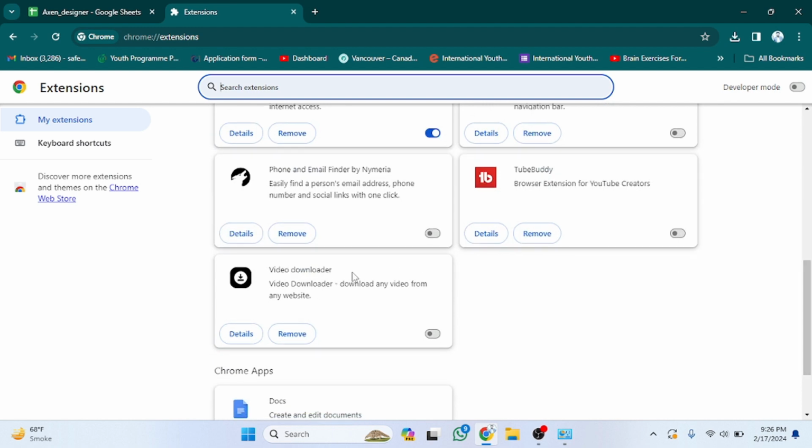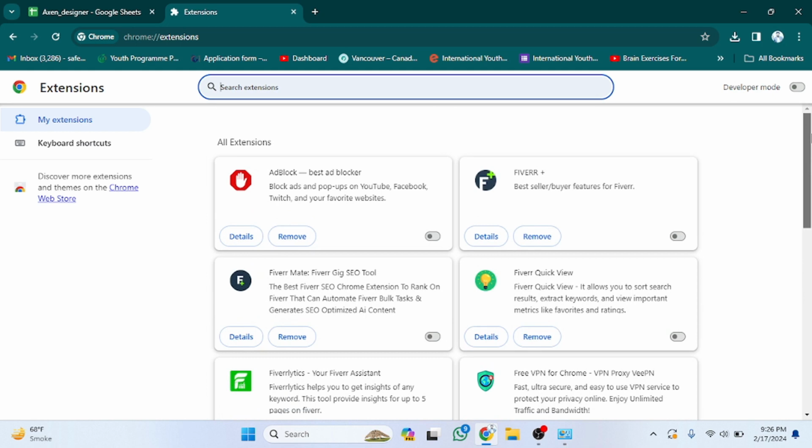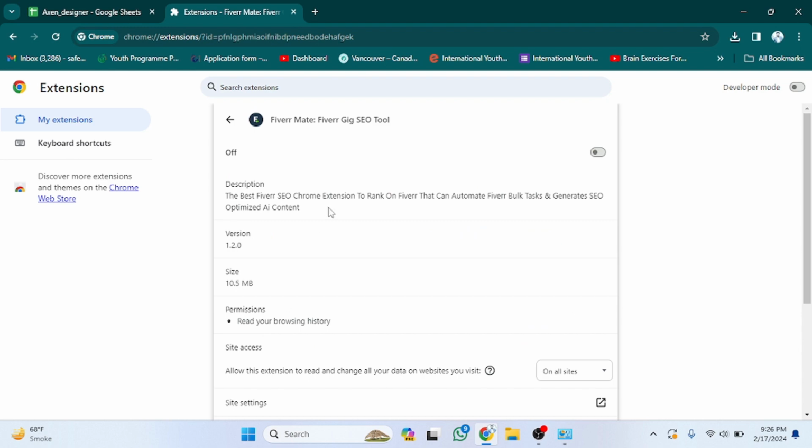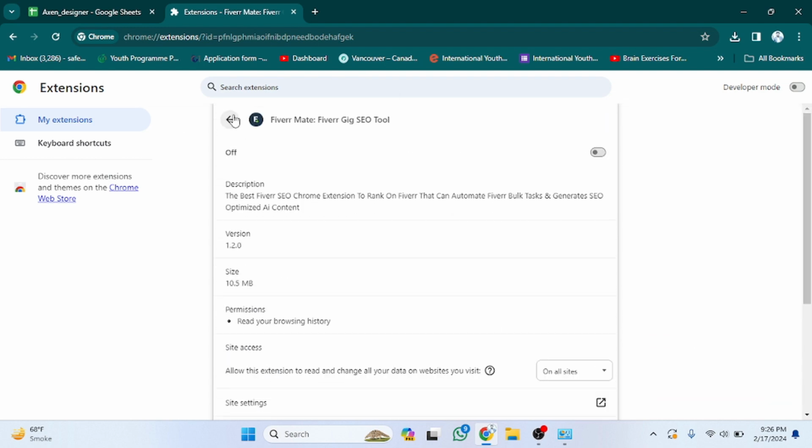For example, if you want to use, add or delete any one, you can also do that. So we are going to try on them. For example, this one has the option like this. If you want to see the details, you have to click on Details. You will be able to see all the details here. Now we are going to go back.